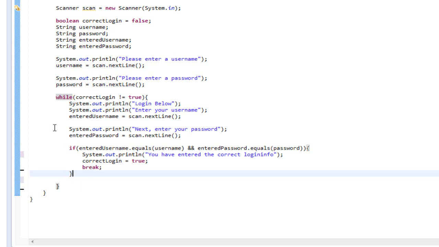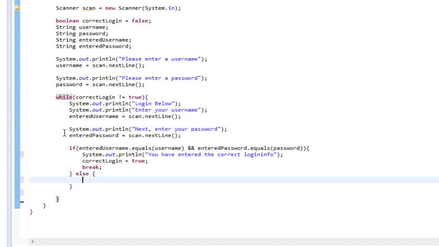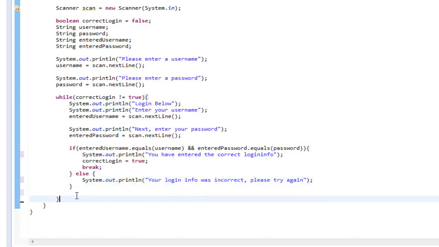So that's good. And then we can do an else statement, which you learned about not too long ago, and write System.out.println, and inside here we can write "Your login info was incorrect. Please try again." Now, here, you would only get to else if the login information did not compare correctly. So if the username did not match the first username, or if the password did not match the first password. And that's pretty much the simplicity of it.